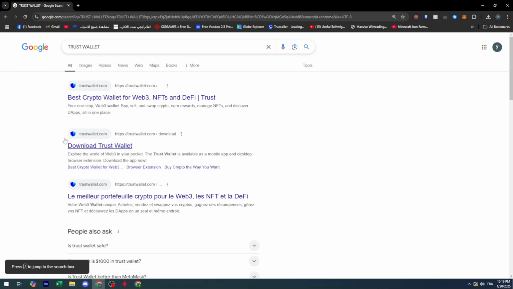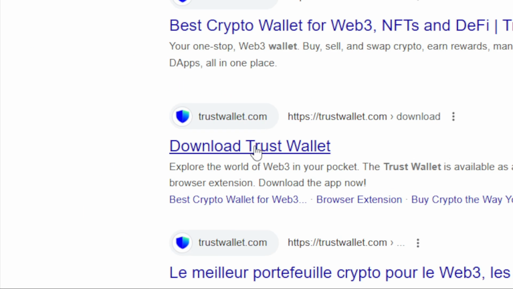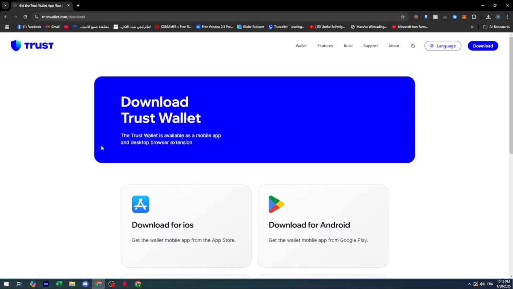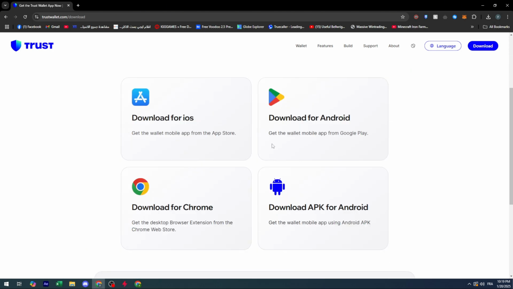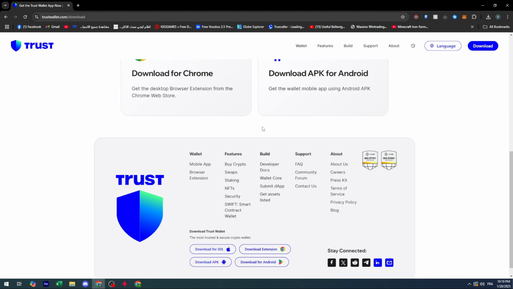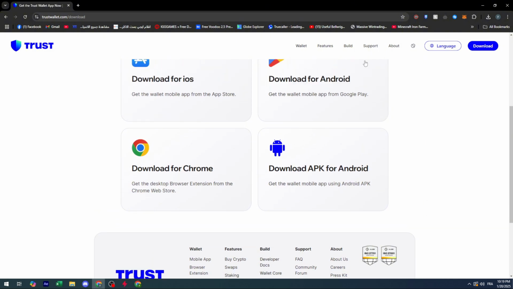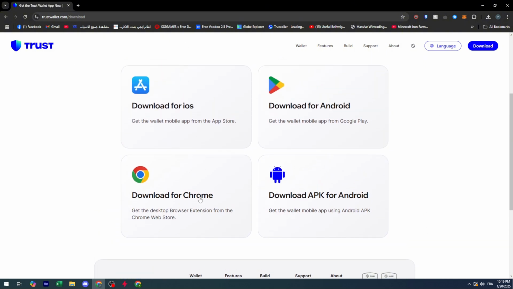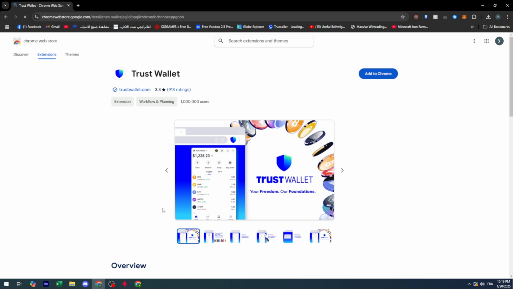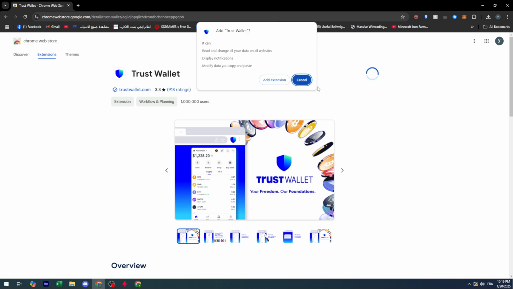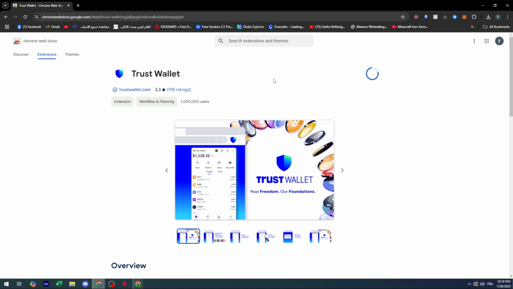So, first thing first, guys, you will need Trust Wallet. To get it, you're simply going to go to trustwallet.com and download the wallet. The wallet is basically just an app, so you can have it on your PC or use it as a website, but you can actually download it as an extension, which is very good. So let's go ahead and add it to our Chrome by clicking on the extension and adding it as a Chrome extension to our browser. Once it's done, you will find it in here.